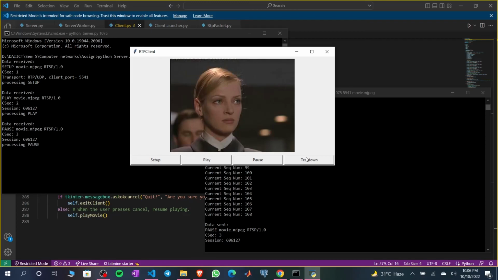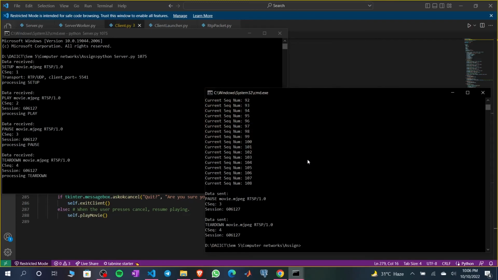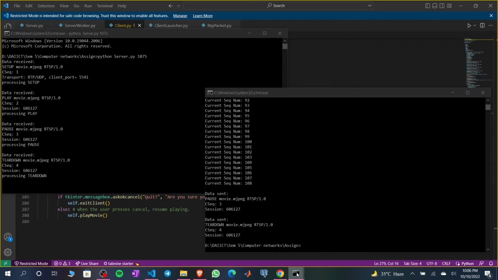To exit the video, I will click on teardown. So this is how the code was executed.